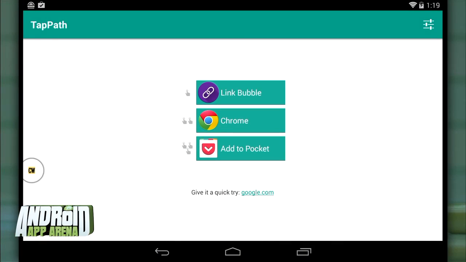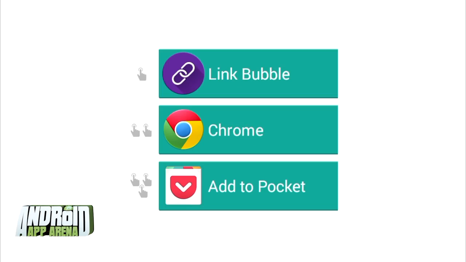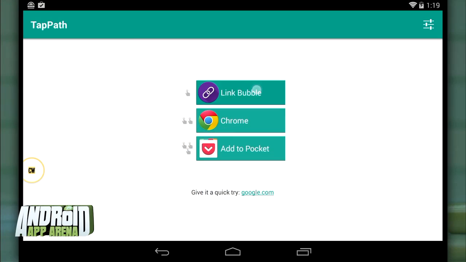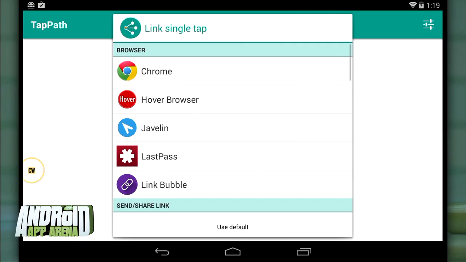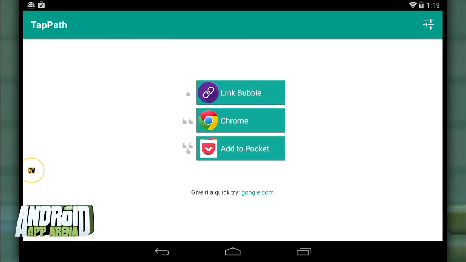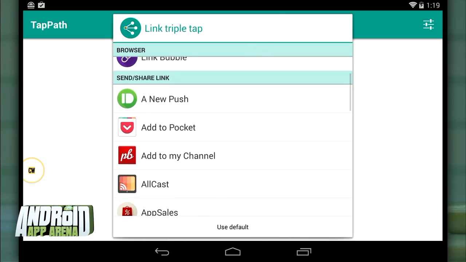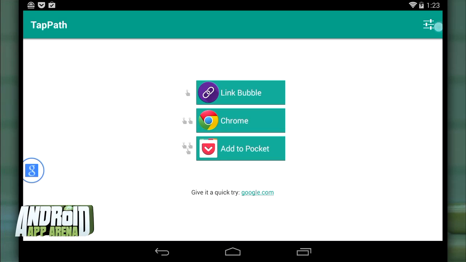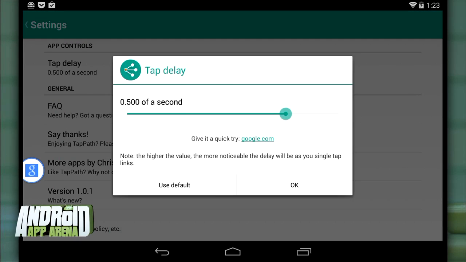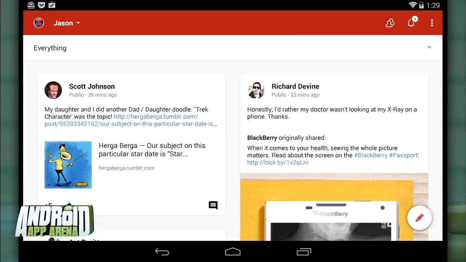One of the problems I've encountered with Link Bubble was that I don't always want my links to open inside Link Bubble. Sometimes I want them in Chrome or another app. TapPath aims to give users complete control over which app or action is performed when a link is tapped once, twice, or 3 times. That's 3 different ways that you can execute a link. So, for example, I have 1 tap set to open in Link Bubble, 2 taps set to open in Chrome, and 3 taps set to send a link to Pocket for later viewing. There are settings to get the tap delay tweaked to perfection, and you'll definitely want to take a look there. Without tweaking those settings, I found it pretty difficult to register my 3 taps.